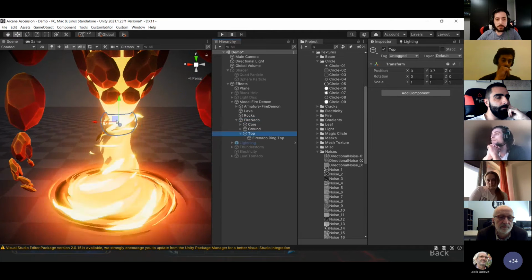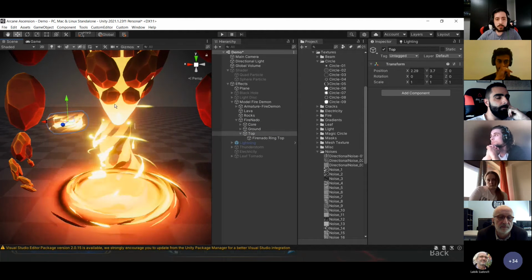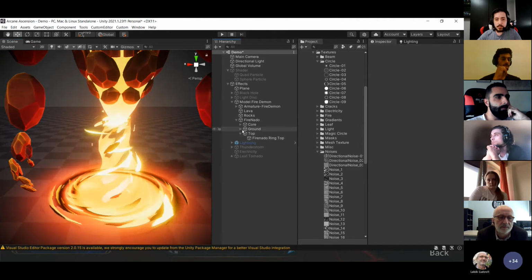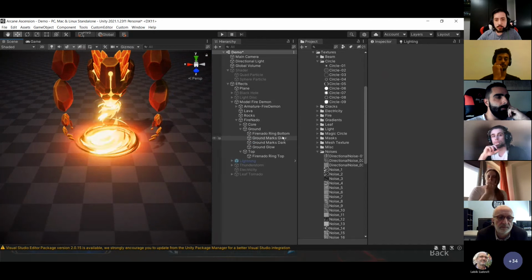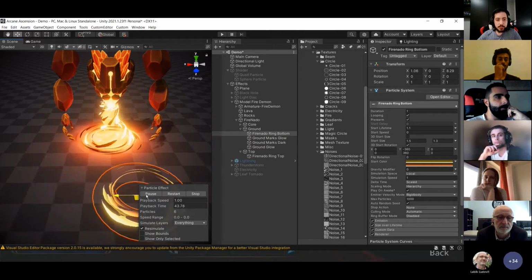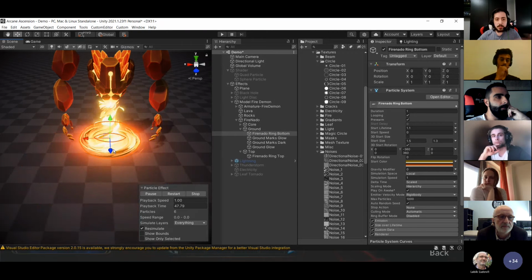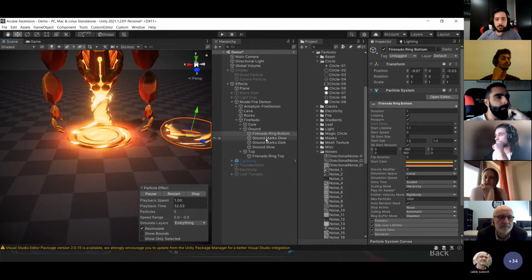The top one is just one layer of cylinders that spawn and grow a little bit, so the transition doesn't look too hard. You can see it there. For the ground, we have the same effect. Let me see which one. It's the first one. We have the same effect, just a little bit on the ground, so it looks like there's fire coming off the bottom.